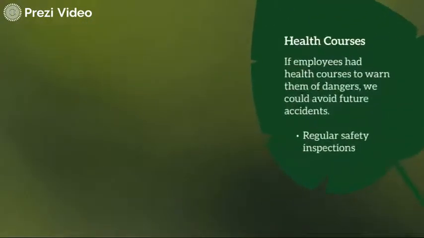Health courses. If employees had health courses to warn them of the dangers, we could avoid future accidents. Conducting regular safety inspections would be extremely beneficial to their well-being and keep them protected.